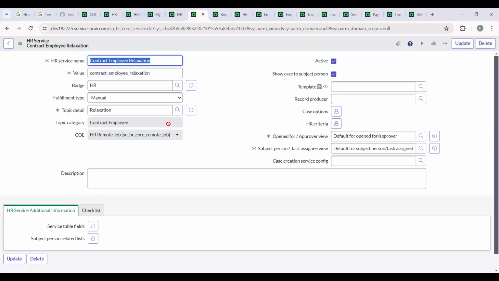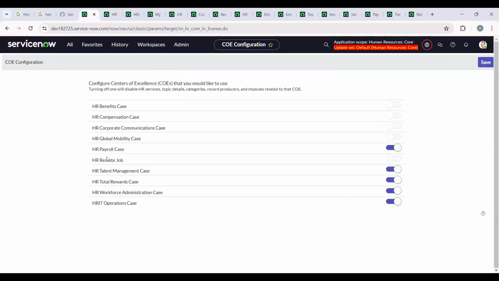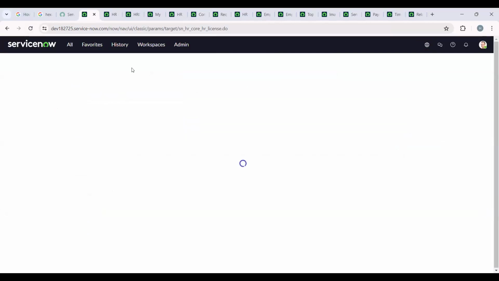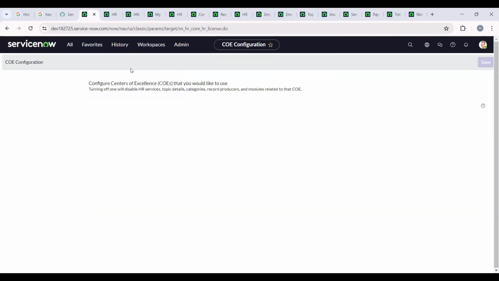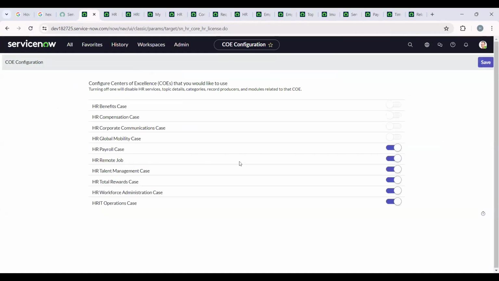I saved it. So some basic HR service I created as of now. Now if I go for COE service, the HR remote job is not open. Let me refresh this one and see. See, once I added the HR service, it is enabled now. Any questions on this?